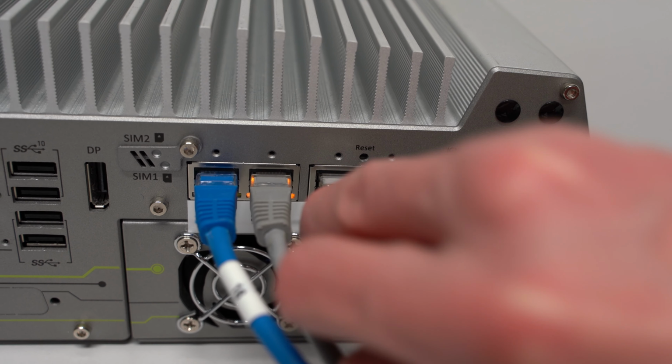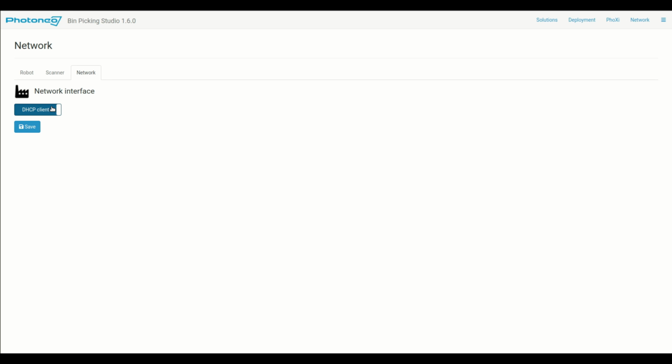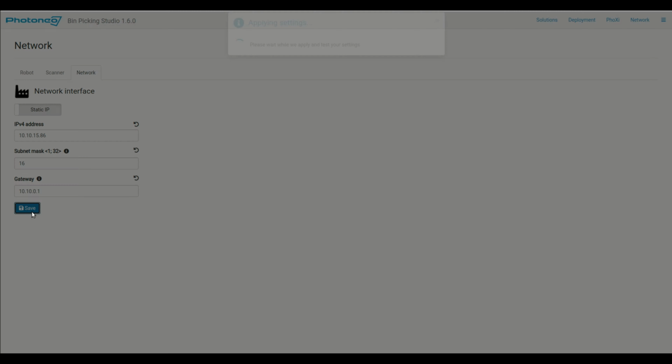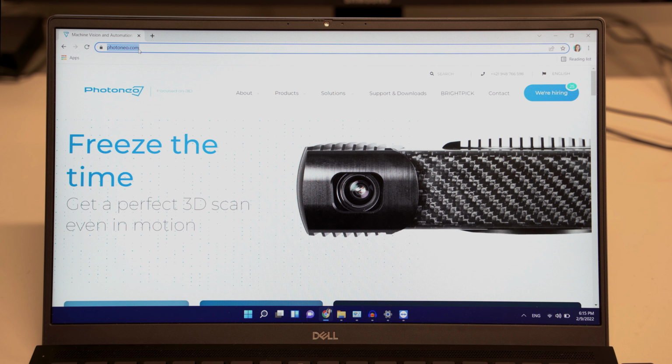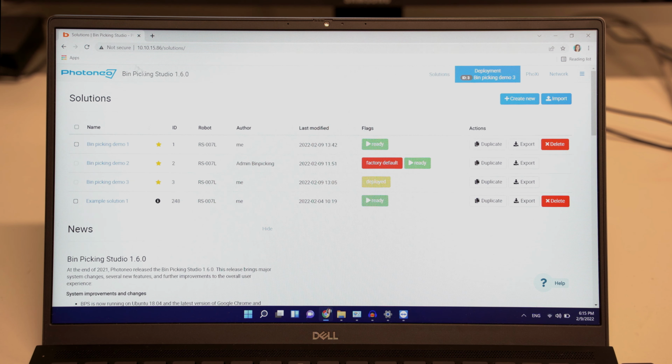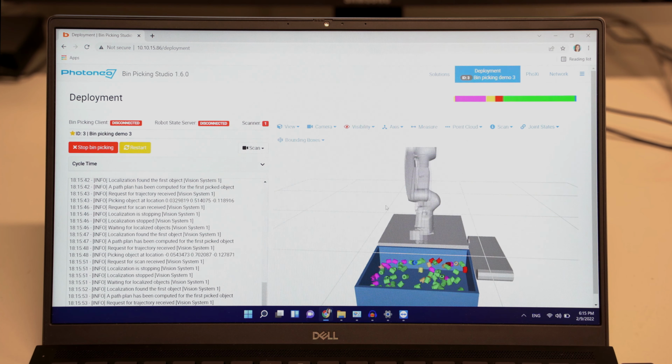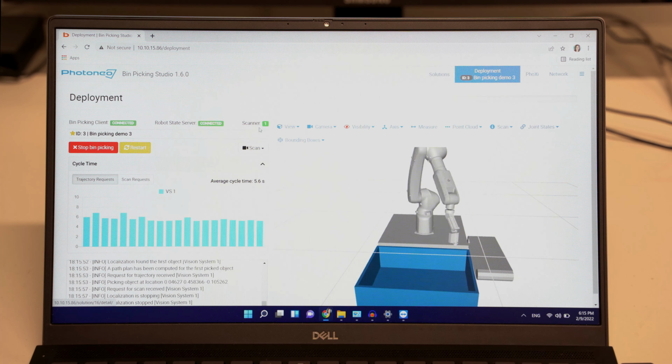The last but not least is the remote access feature. Beam Picking Studio is a web-based application. It is running locally on the vision controller, but from now on it is fully accessible from another device out of the box. Just connect the vision controller to your device or a local network, set up a static IP address on the network interface, and you are good to go. On your remote device, open your web browser and type the IP address into the URL field. Now you have full access to the Beam Picking Studio, which is especially useful for remote monitoring.